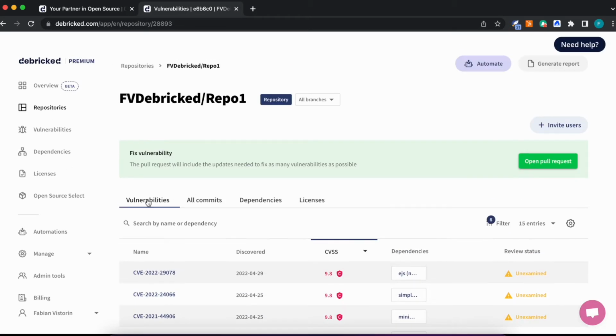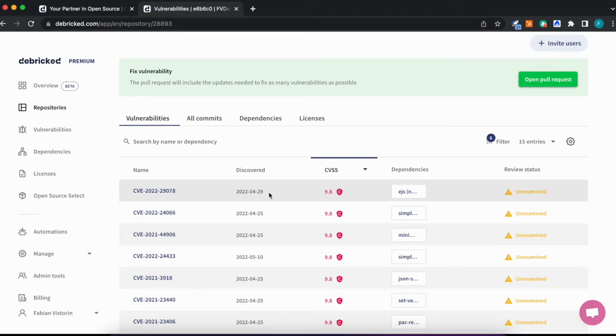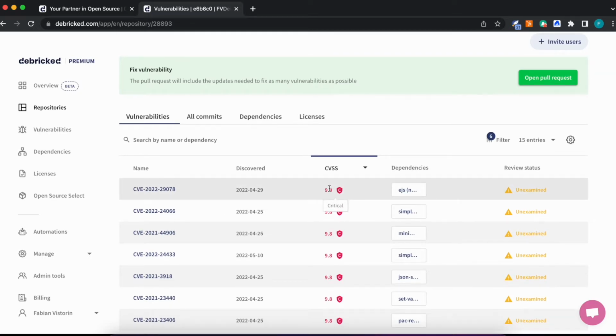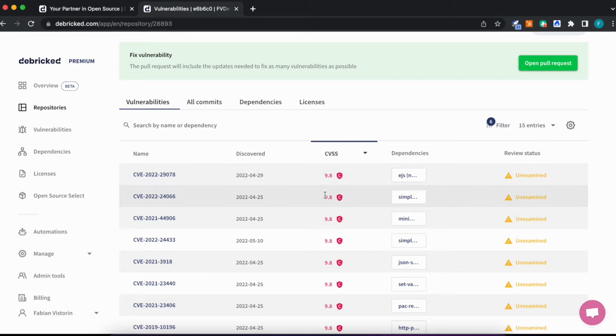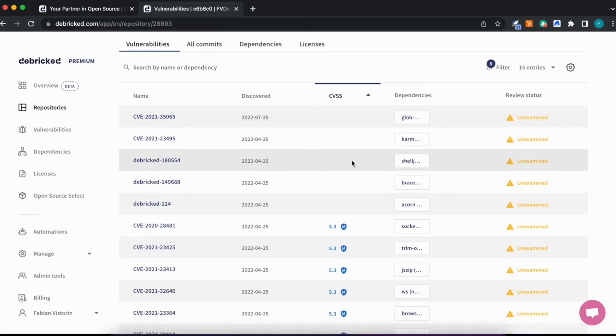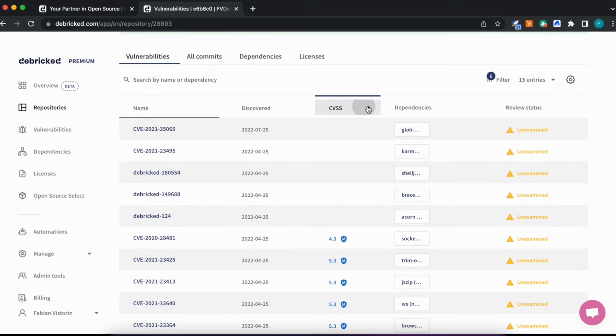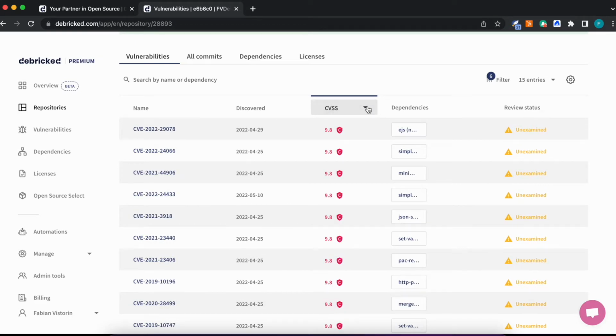On our repository view, where we'll find all the vulnerabilities that are inside this one repository, you will get the information about the common vulnerability enumerator, so the identifier of this vulnerability. You will find information on when it was discovered in your code base, not when the vulnerability itself was discovered. You will find the CVSS score. So this one would be a very critical CVE. And if we just turn it around, we will find medium and lower CVEs and vulnerabilities. Then you will have an overview of all the dependencies that are being used, or the dependency in which the vulnerability was introduced.